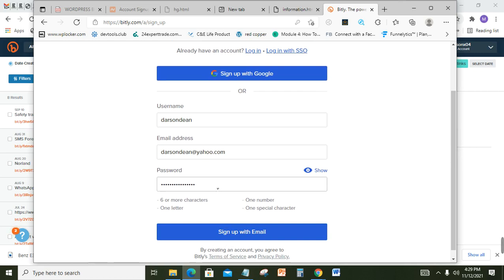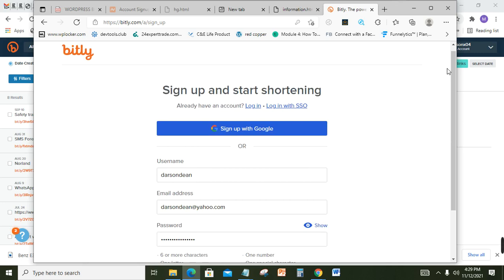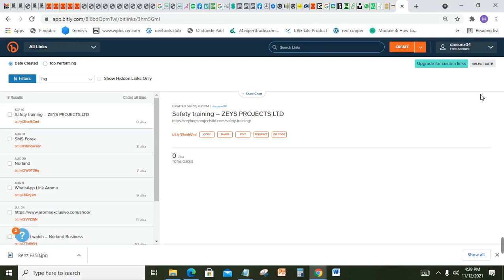Note your password must have a capital letter, a small letter, and a symbol, which is a special character, in order to sign up. So you click on sign up with email. Once you sign up, first you need to verify your email. Look for the verification notification in your email. Verify. After you verify, you'll be redirected to your account.